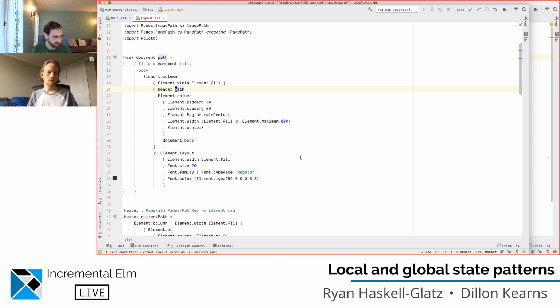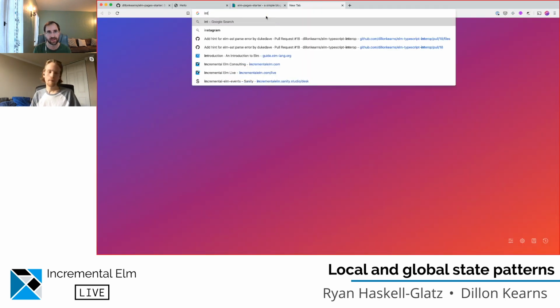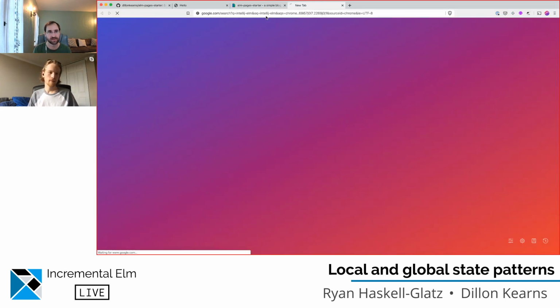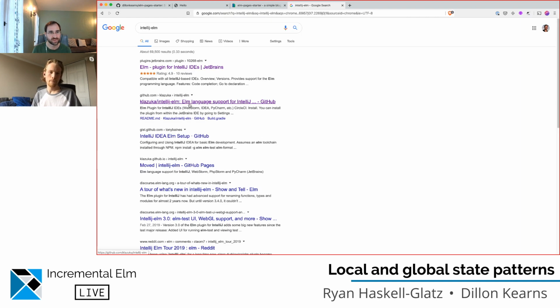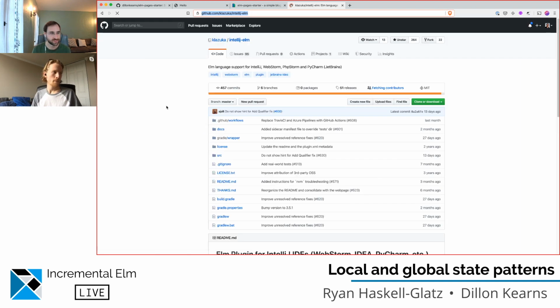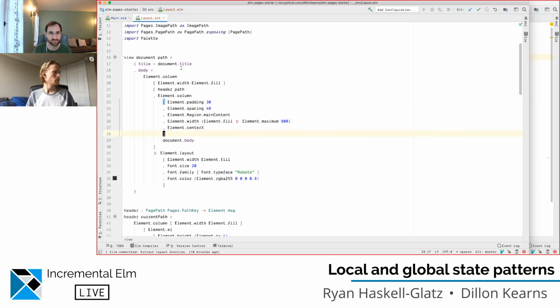What's this sweet IDE? This IDE is IntelliJ. This is completely free to download, and I'm using the IntelliJ Elm package, which has some cool docs here that show off some of the features. It's got some really nice stuff.